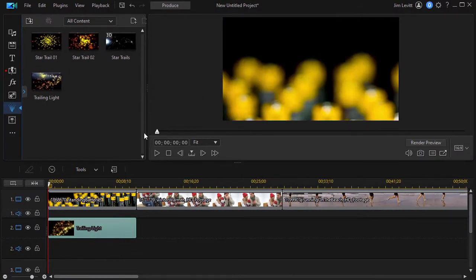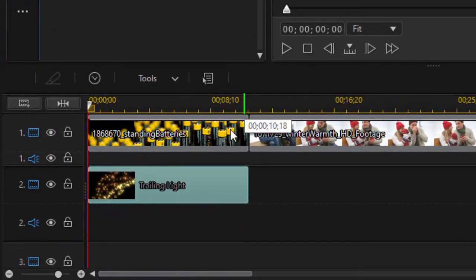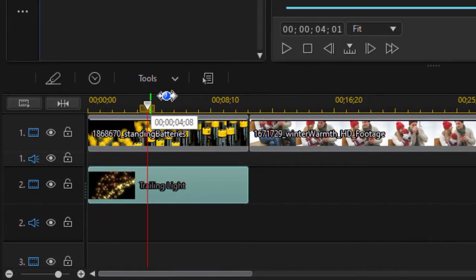Now that I have that disabled, what I want to do is change the area that is impacted by my particle. So I'm going to move over a little bit in my timeline. And here I see I have my batteries. And I'm going to narrow down the area of the particle. So I'm going to highlight the particle and click on the Tools button above the timeline. Then I'm going to choose my Mask Designer.